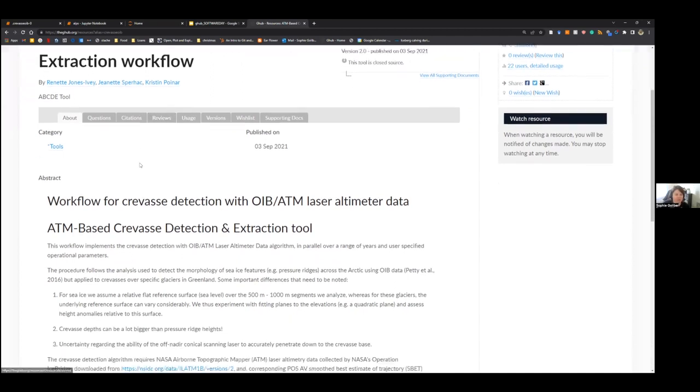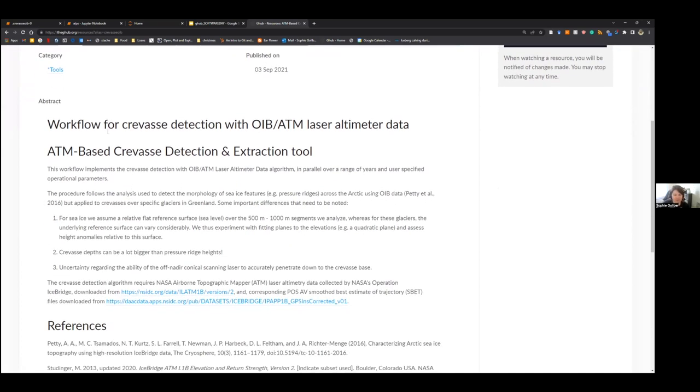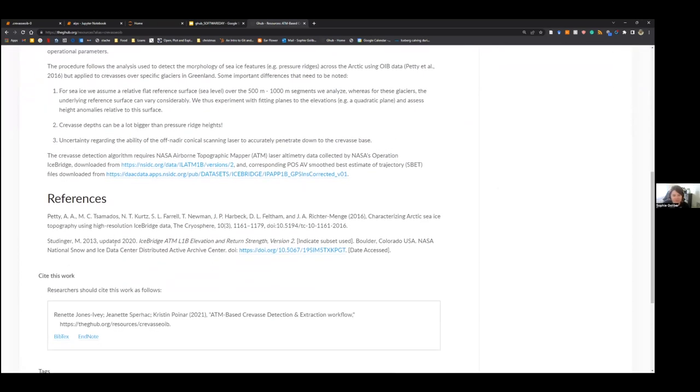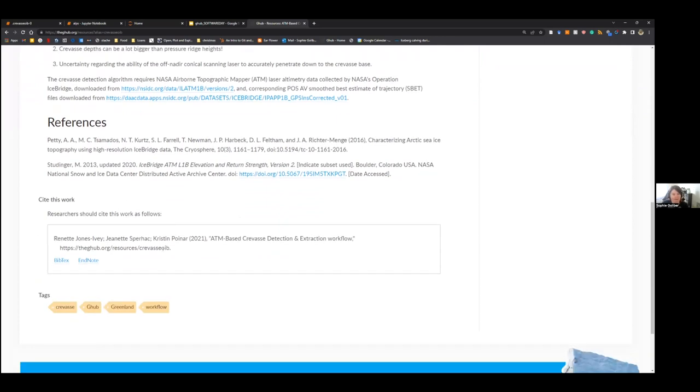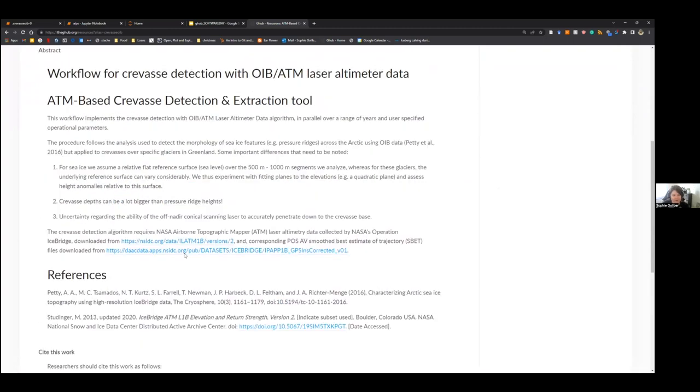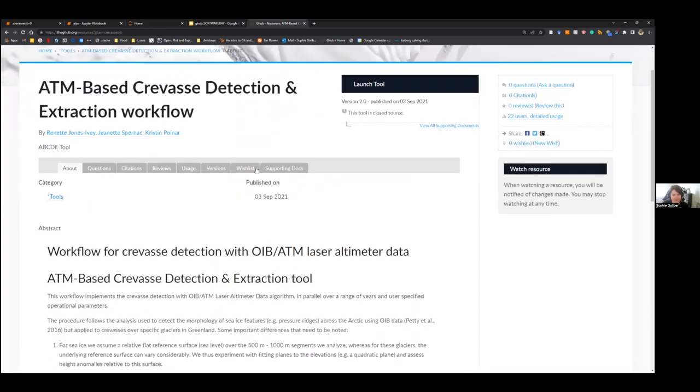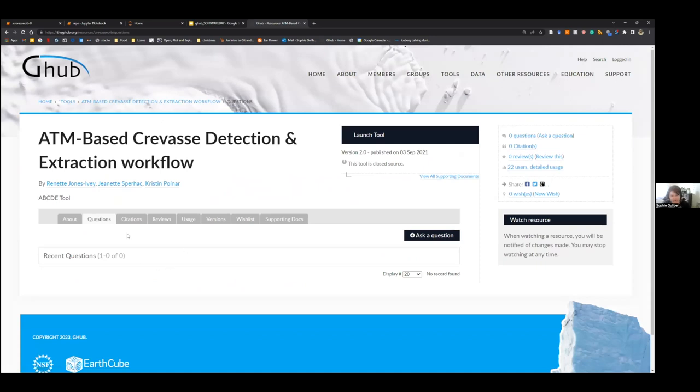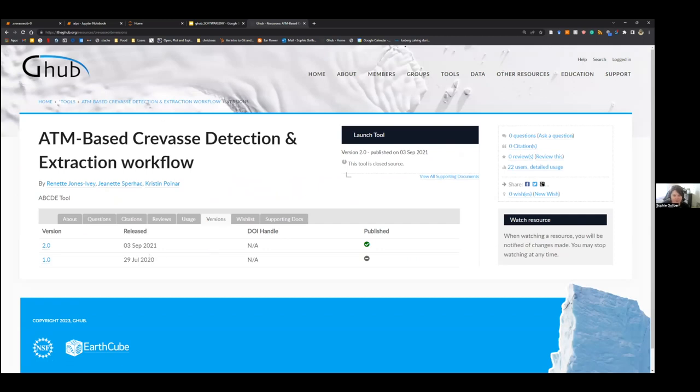All tools have an information page. This is like the about, with the abstract, any references you want to include, and how you would potentially cite that tool if you use it for some research. All of that information, like I shared before, is here. Questions, there are no questions on this tool yet, citations. If there are any versions, different versions of the tool will be listed here as well.